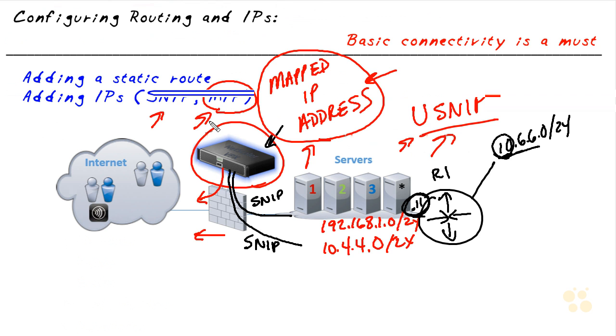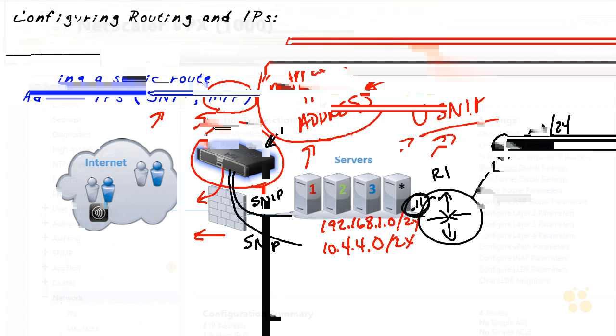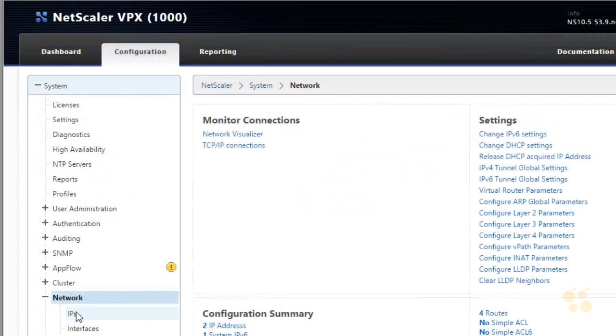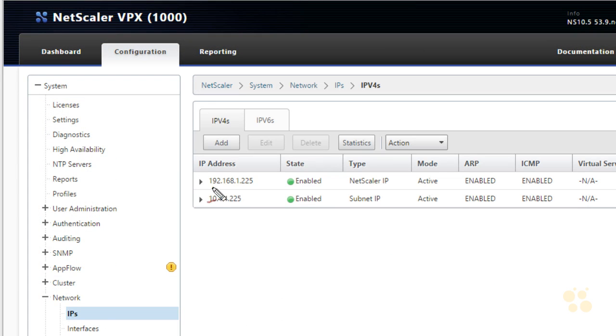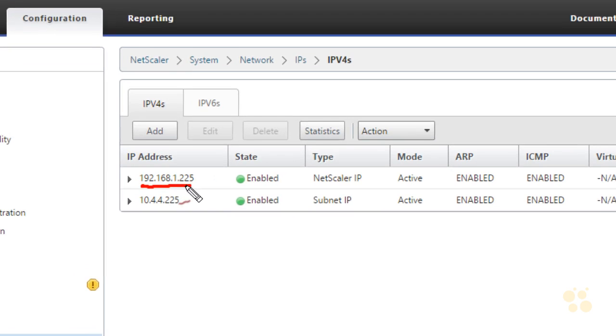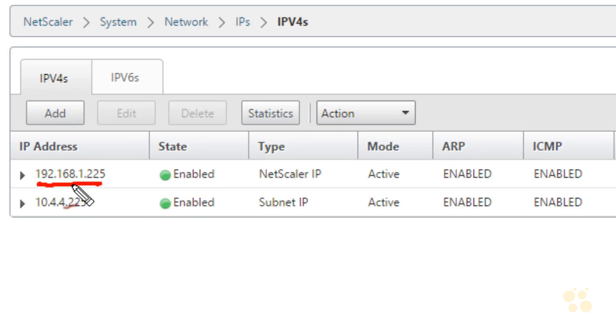Breadcrumbs that will remind us of where we are in the interface. So if we click on IPs to begin with, here we have the NetScaler IP at .225 on the 192.168.1 network. It even indicates, hey, this is the NetScaler IP, the NSIP. And then we have one subnet IP.